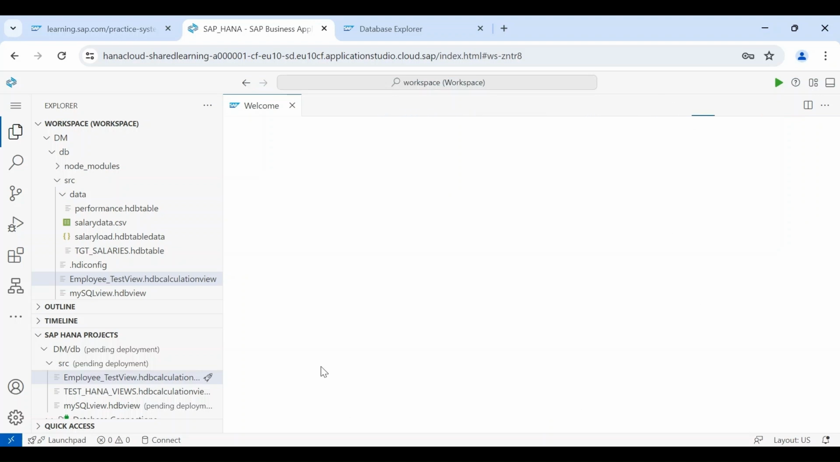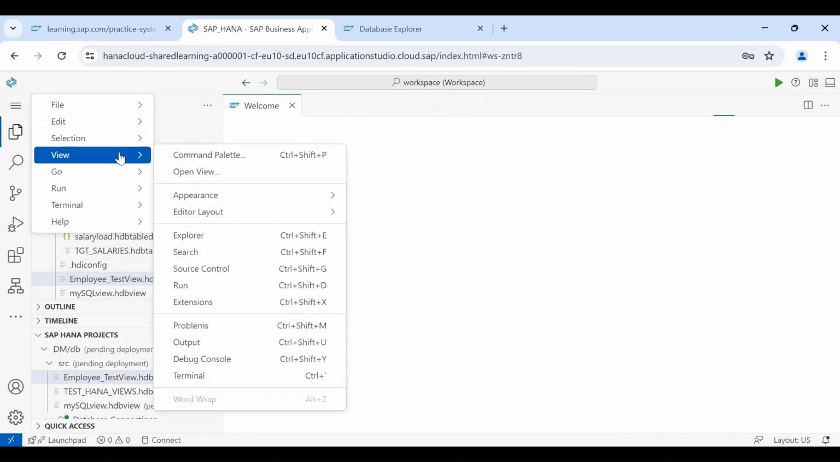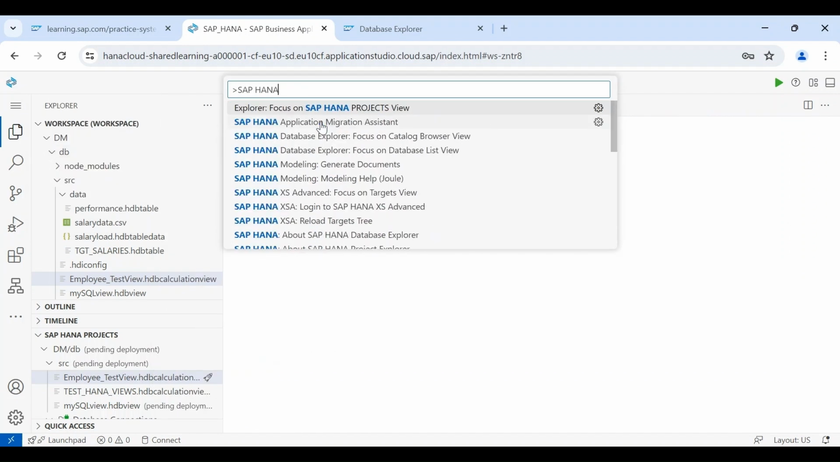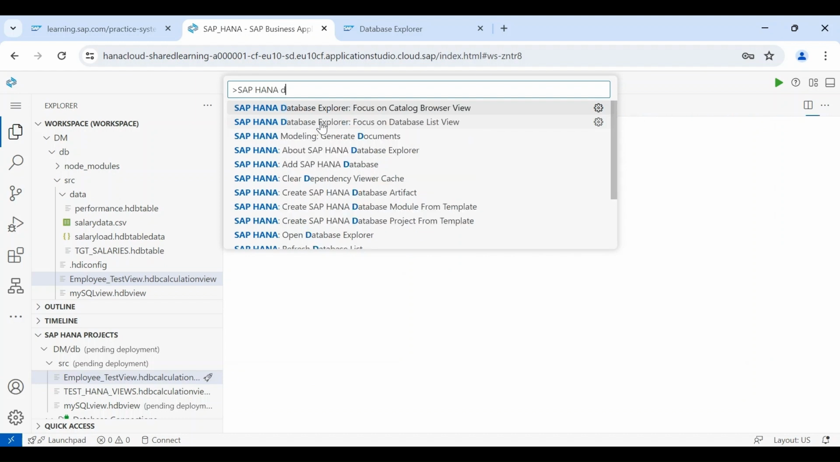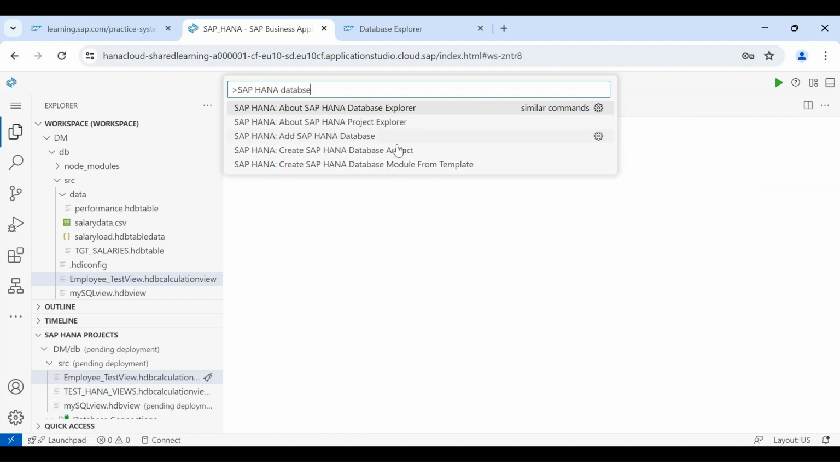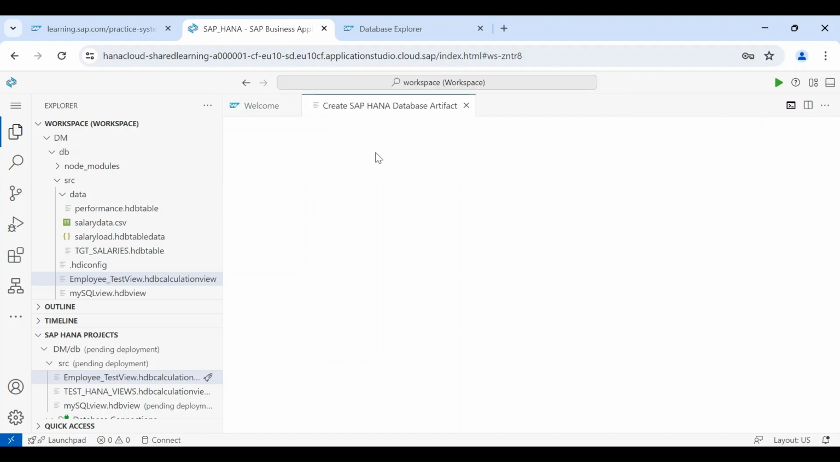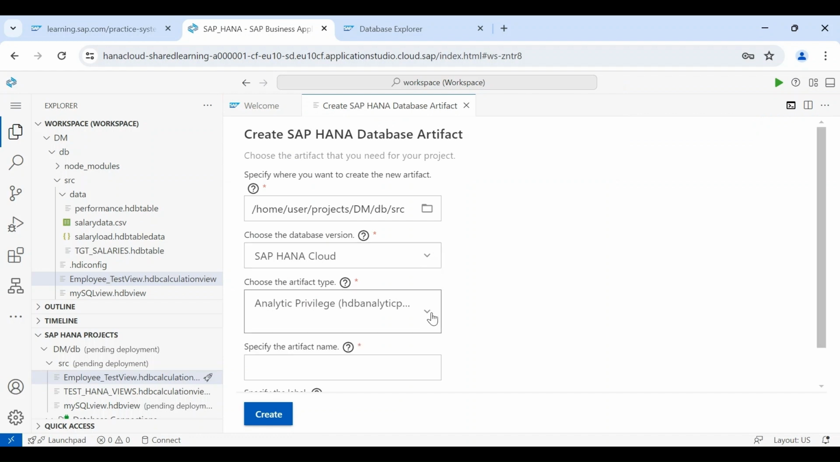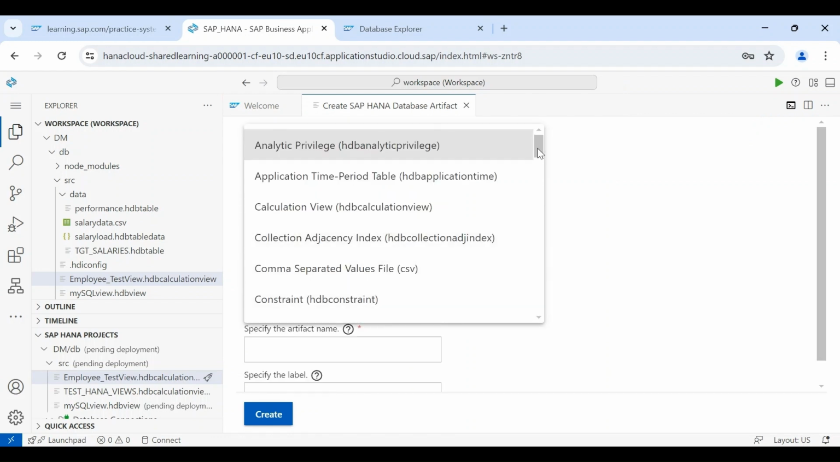In this training, we will learn how to create an SQL View. For that, we will go to View and then Command Palette. Select the SAP HANA database artifact. Then select SQL View from the drop-down and give a name.